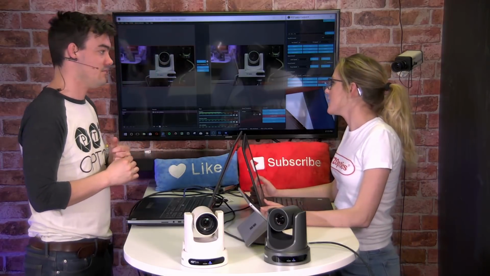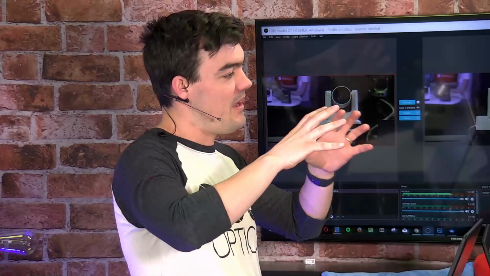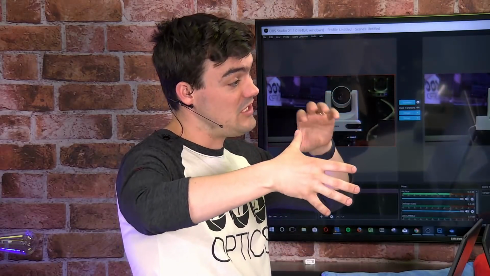But if it's a different preset, doesn't that kind of change the focus? Well, but the thing is, it doesn't change the pan, tilt, and zoom. So the pan, tilt, and zoom don't change, just the focus. I understand now. Okay, so thank you for that.